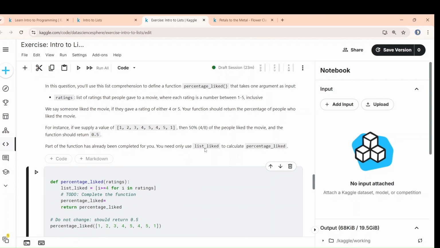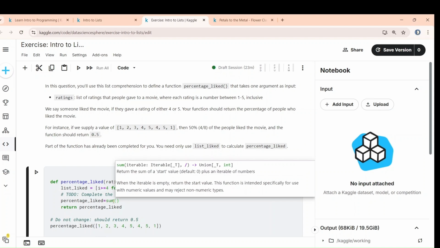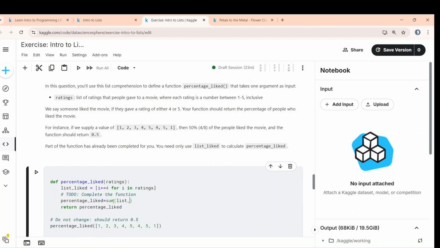So you need only use list_like to calculate percentage_like. Okay, so we will use first the sum of list_like greater than 4. That means here it will be false, false, false. False means 0. It will be true, that is 1, 1, 1, 1, 2, 3, 4, and it will be 0. So total will be 4 and others are 0.